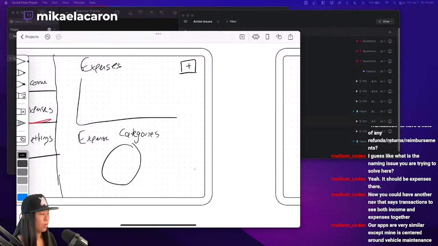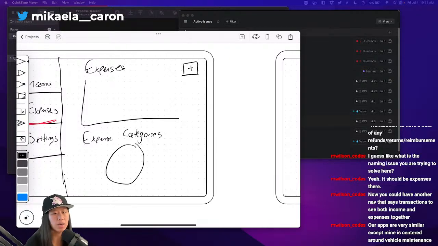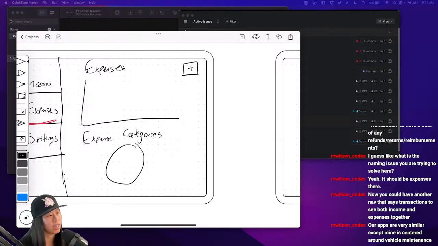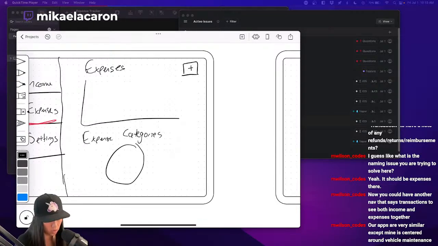What should we do? Because you're going to have a lot of different expense categories, so seeing it as a pie chart I feel like may not be as useful. And also, should it be one of these vertical bar charts, or it could be a horizontal bar chart?